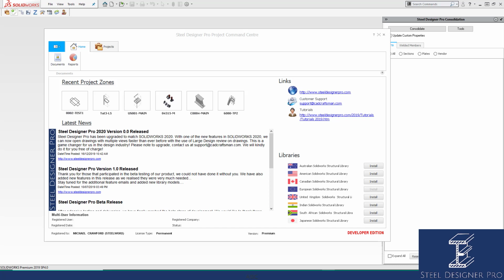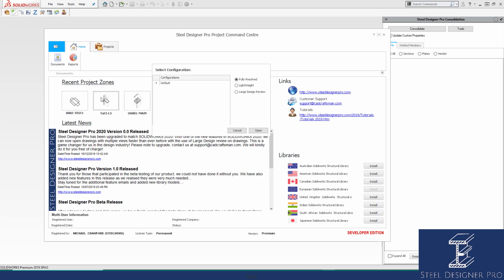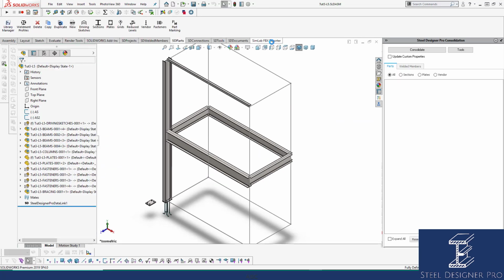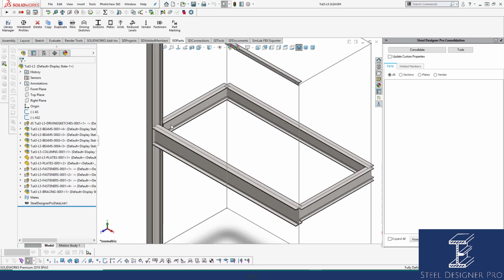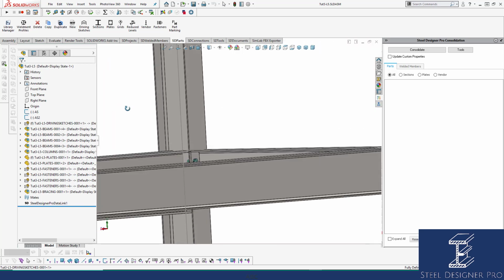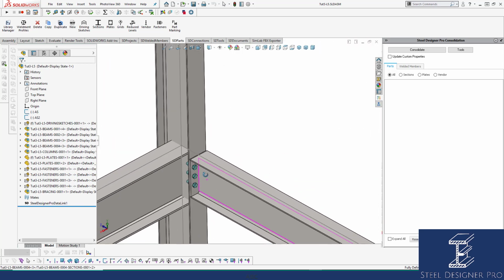So we're going to go into great detail of how a connection is created, but first of all I'm just going to go over a bolted connection and make sure that you've got a pretty good understanding of what a bolted connection is. So I've got a basic layout model here that I've been playing around with. I'm just going to go in and show you how a bolted connection works. So at the moment we've got one bolted connection here.